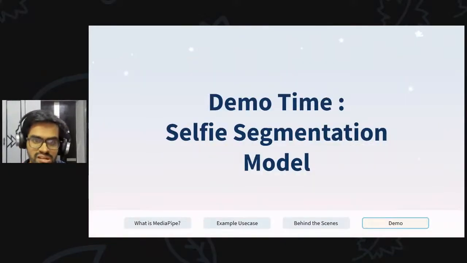So that brings us to the selfie segmentation model. Now, I'll quickly share my screen again, and let's go to MediaPipe.dev, and I'll walk you through the selfie segmentation solution, what it does and how it operates. Right? So let me quickly bring up another slide. It shouldn't take a lot of time. Give me just 1 second.